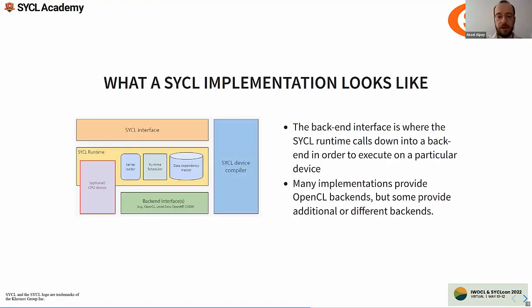Then there's a backend interface, which is what the SYCL runtime then calls into to communicate with a particular backend and actually make things run on a particular backend. Many implementations provide OpenCL backends, but as I had mentioned, there are also other backends that some implementations use, and that backend interface could, for example, also talk to CUDA or OpenMP or something else.